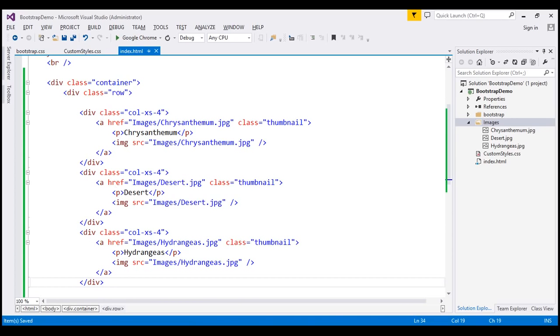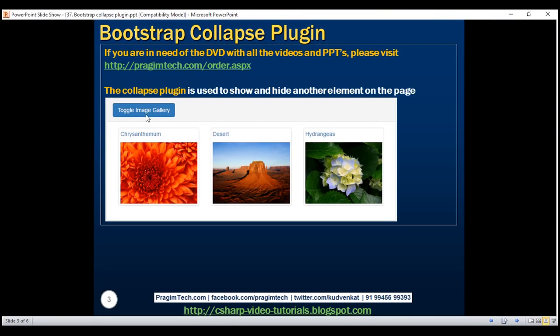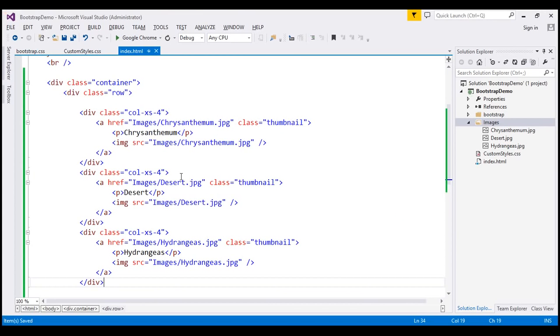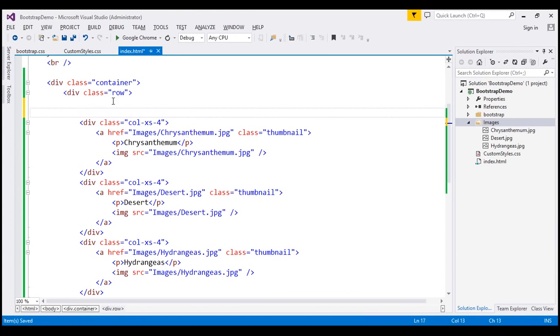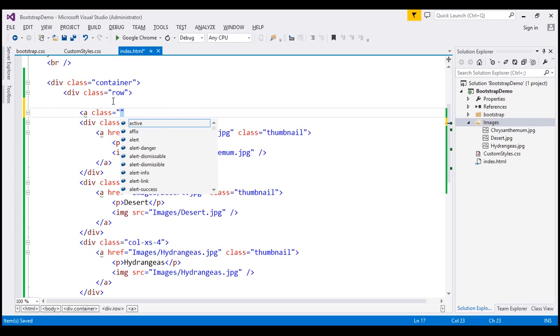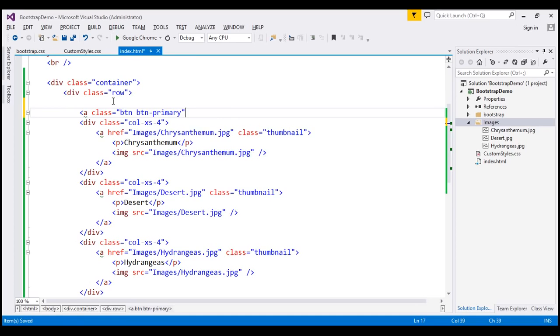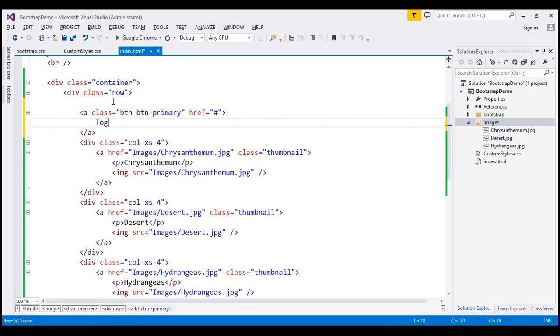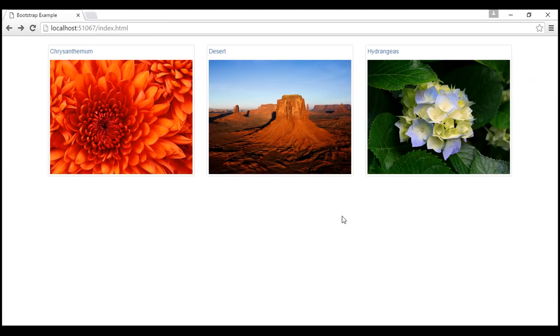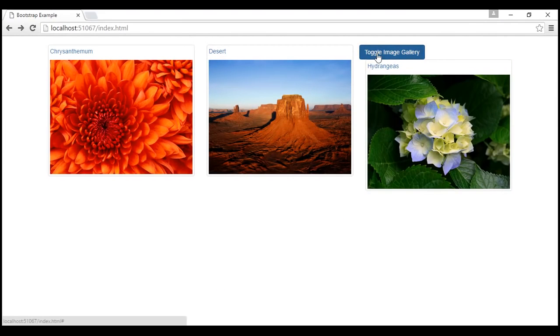Now, in addition to the image gallery, we also want this toggle image gallery button. To get this button, I'm going to use an anchor element. And we want this anchor element to be rendered as a button, so I'm going to use btn and btn-primary classes. And for now, let's make the href attribute point to hash. The text on the button is going to be toggle image gallery. Let's save our changes, and when we reload this page, notice the button doesn't appear how we want it to.